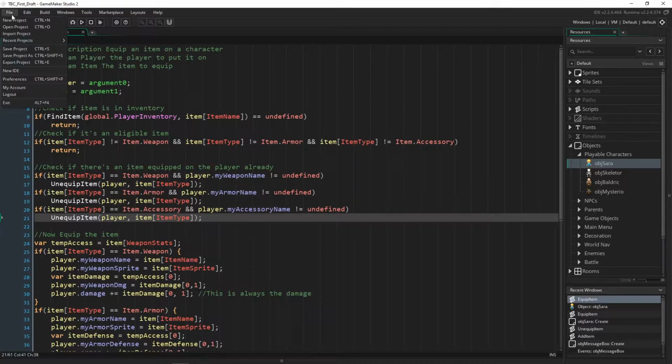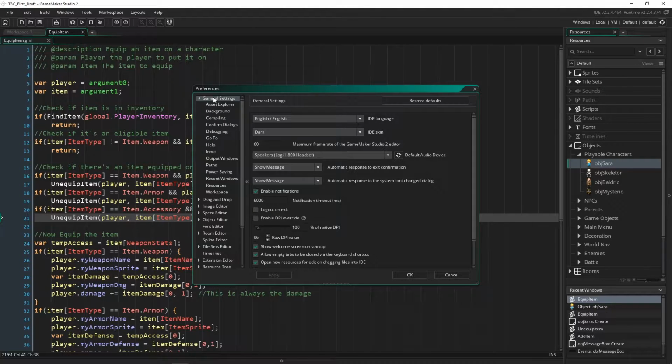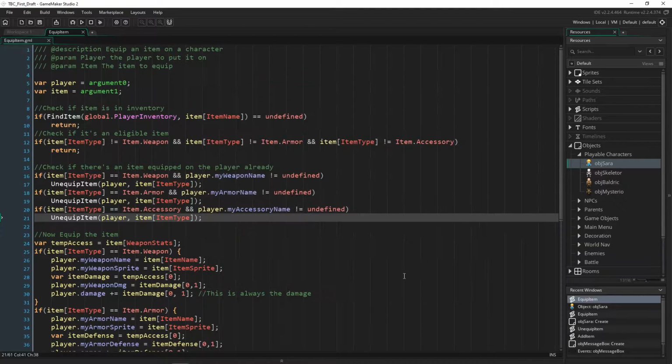All you have to do is go into File, Preferences, General Settings right here, and then you go to Recent Windows, and this middle option, Move Focused Window to Top. That's all you have to do. It's unchecked by default, but if you check it, it'll make recent windows actually useful. At least to me. If you understand how to use it, I'd love to hear. But with that, I'm actually using it now, so I figured that would be useful for you to hear about.